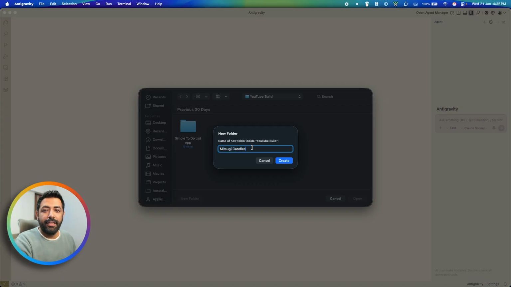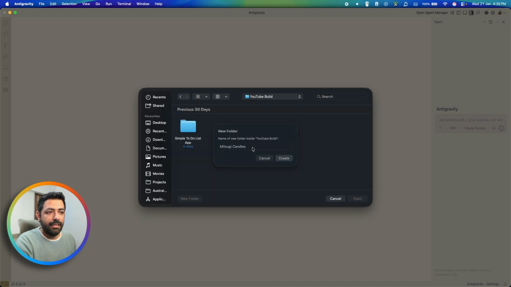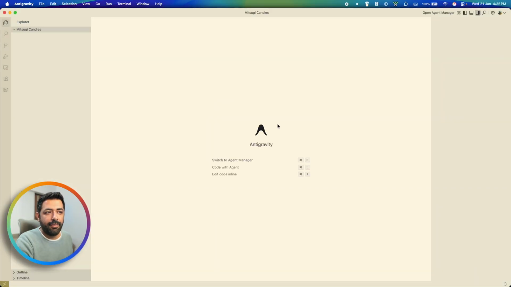So we are trying to create a product website which is polished and has animations. It is going to be a candles website where we are showcasing candle products. This is just for sample. You can create any product you would like. As soon as we create the folder and open it in Antigravity, you will see this interface.